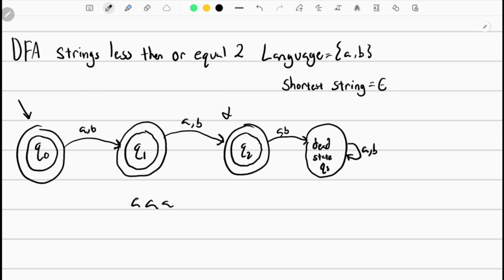Say we get AAA. That should not work. We should not land in an accept state because that's not less than or equal to 2. So we'll use an A to get to Q1, an A to get to Q2, and then an A to get to the dead state. We will never be over an accept state, so that works. So there's a DFA for that one.